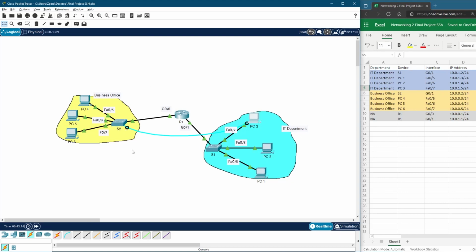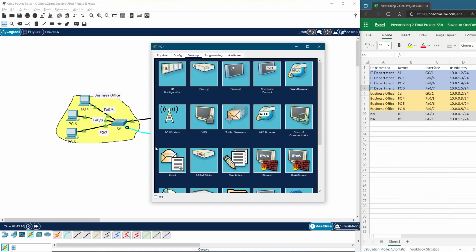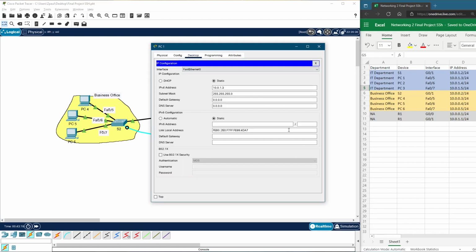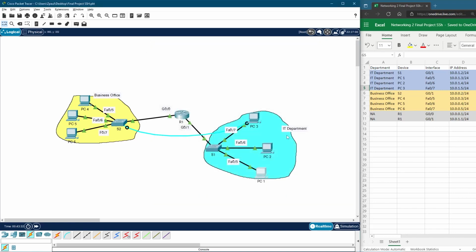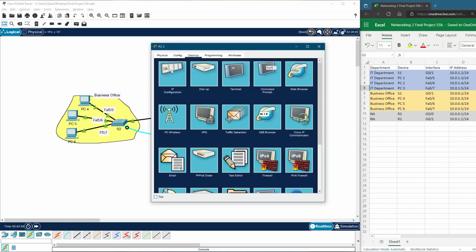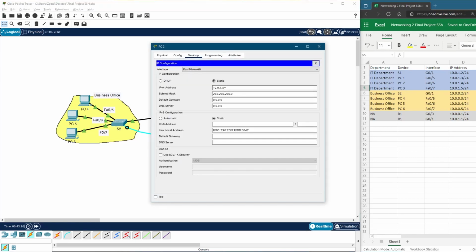And now we are going to set up the computers' IP addresses. So for each computer, you will go through and go to your IP configuration settings. So for PC1, it's 10.0.1.3 with a prefix of 24. For our second PC, we'll go through. It'll be 10.0.1.4 with a prefix of 24.